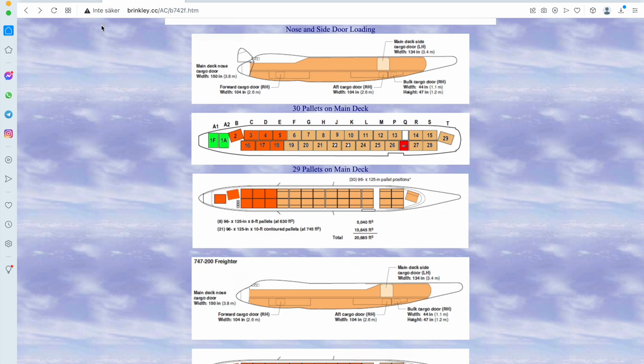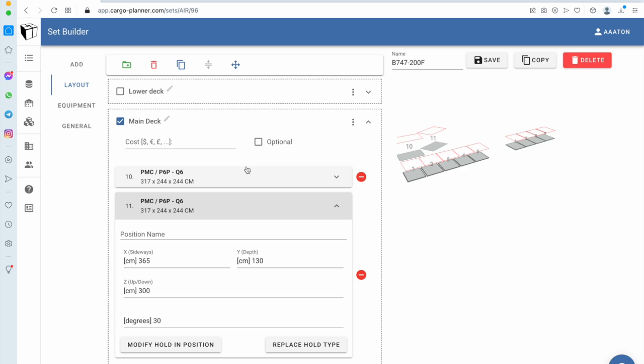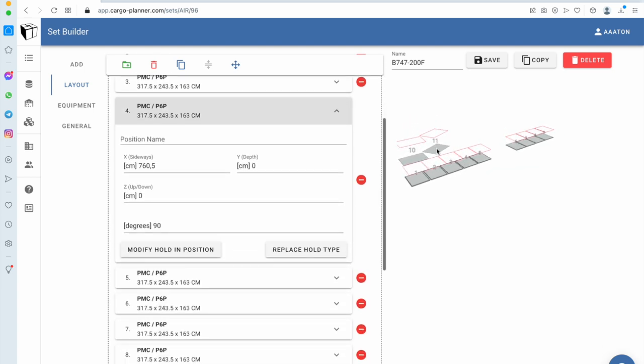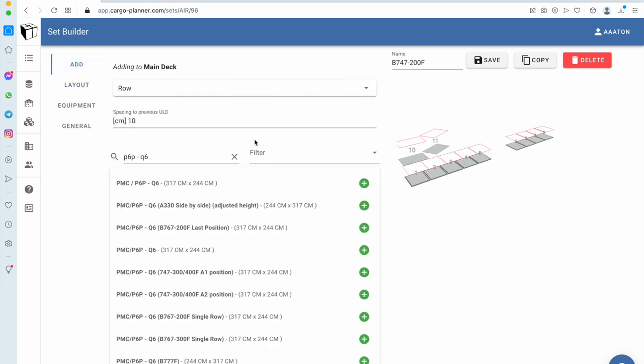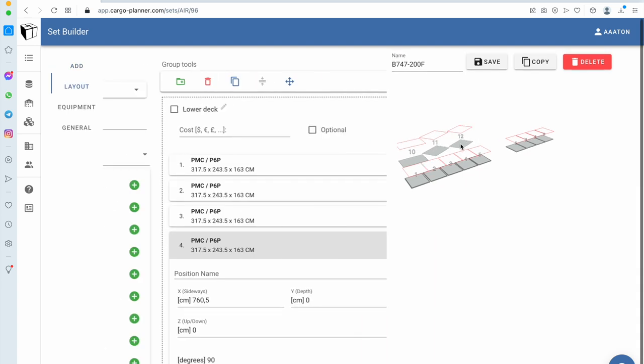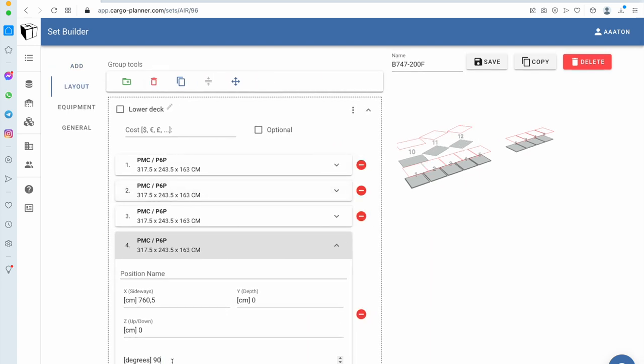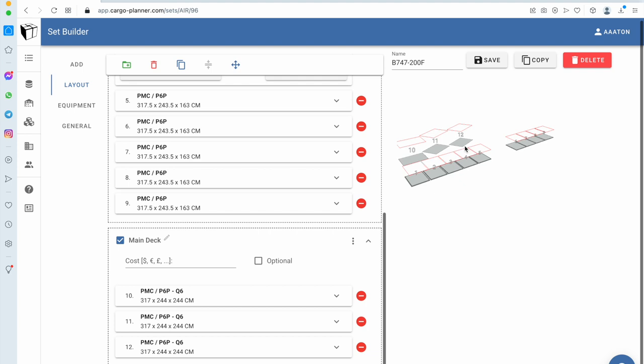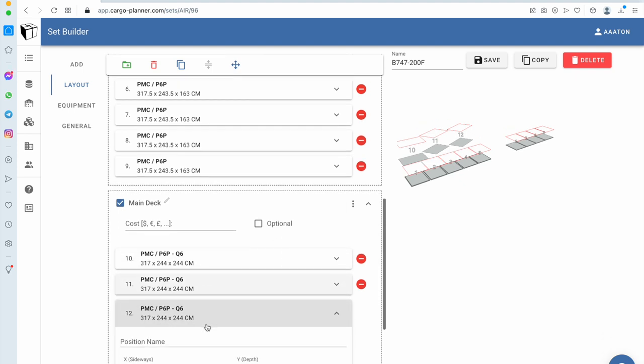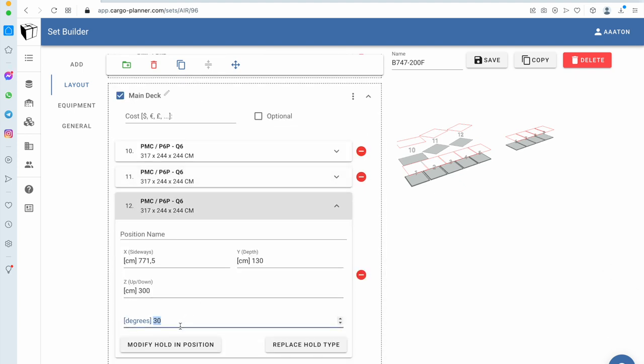They're also the same type, Q6s. We're going to have 6 of them side by side. So let's add the first one and position it correctly first. We're not going to have any rotation. I'm just going to find the one that's number 12.